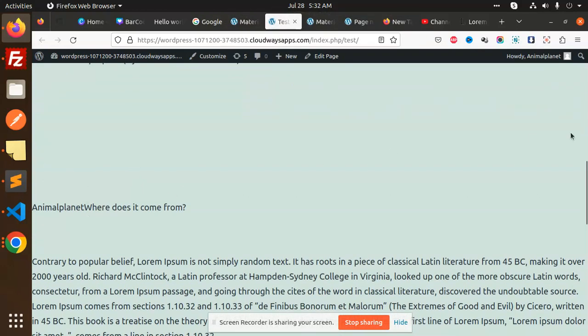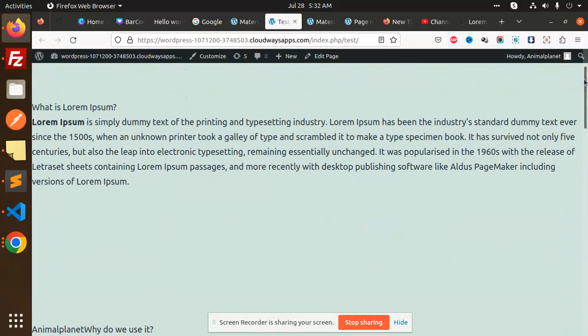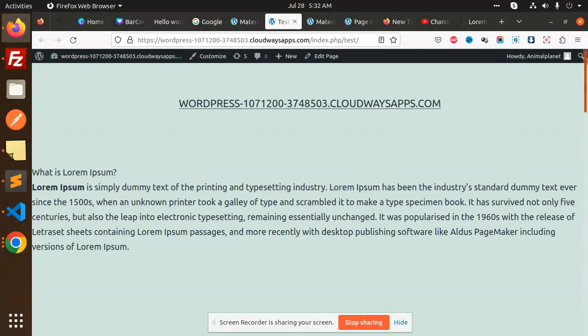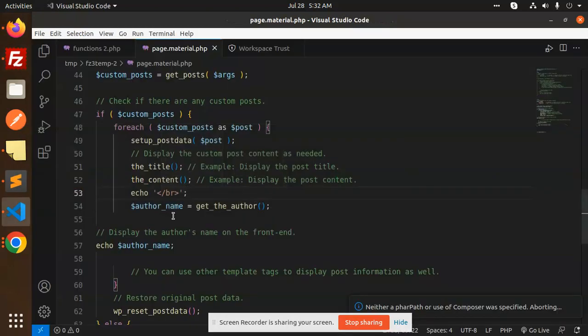So it comes with the title, right? No, it comes with this one, after the content you can see that, right? So this is the way that you can call the author name of who has added this post, right?